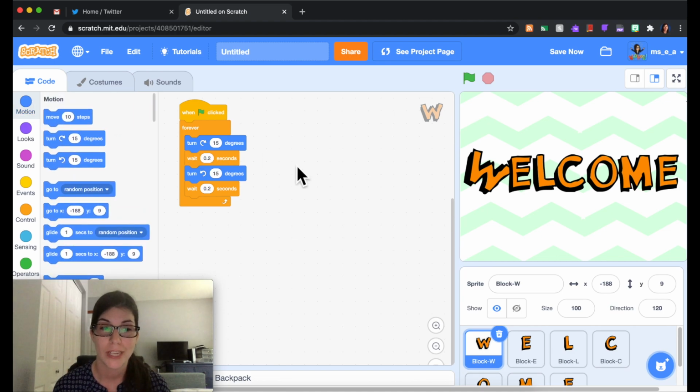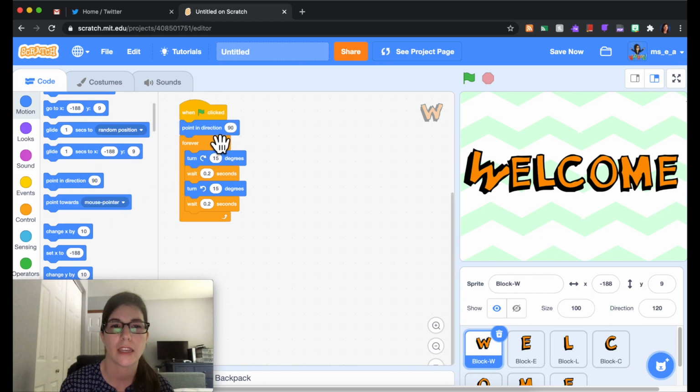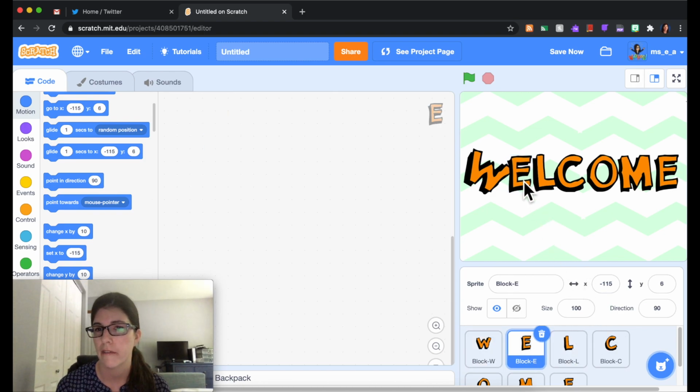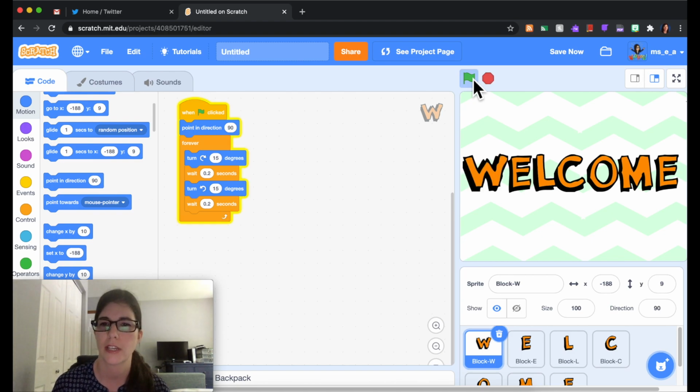Code does exactly what you tell it to do. It doesn't make any assumptions. So there's actually this block right here, point in direction 90. And 90 stands for 90 degrees. And you can actually see right now on the W, it's at direction 120. Crooked. But if I click on a different letter, like the E that I haven't coded yet, it'll say direction 90. So 90 is kind of straight up and down where I want it to be. So I'm going to put that right at the beginning of the code so that every time I hit go, it resets to that before starting its wiggle. Okay, that's what I want.